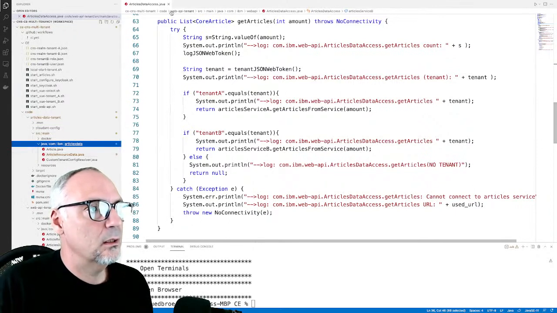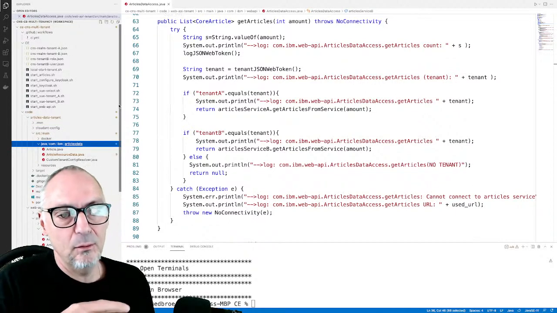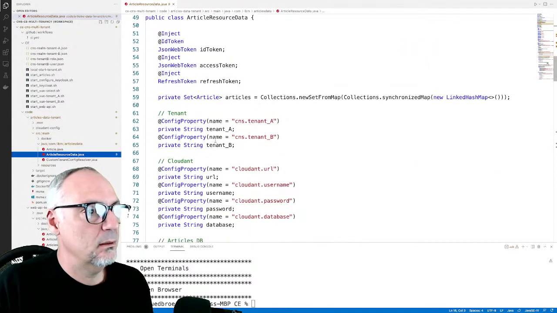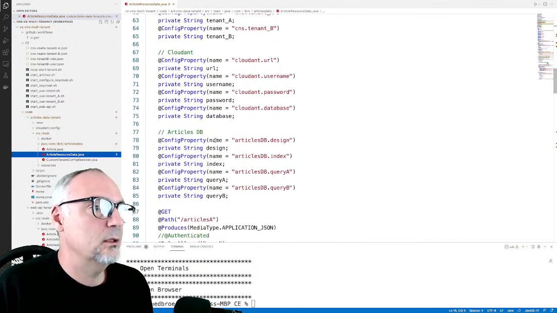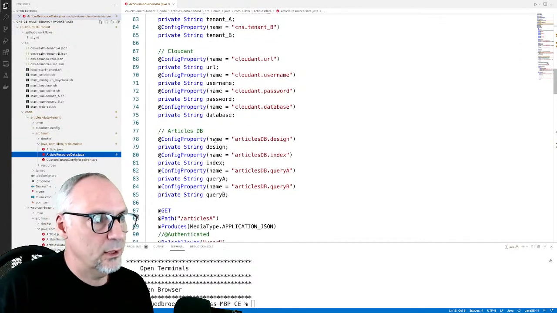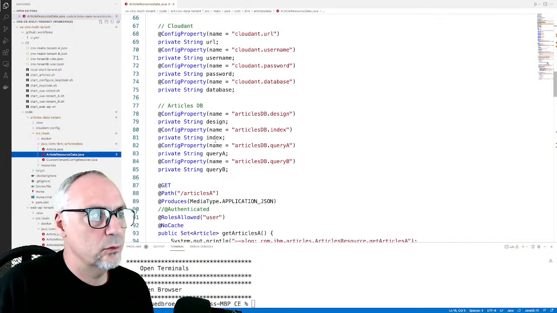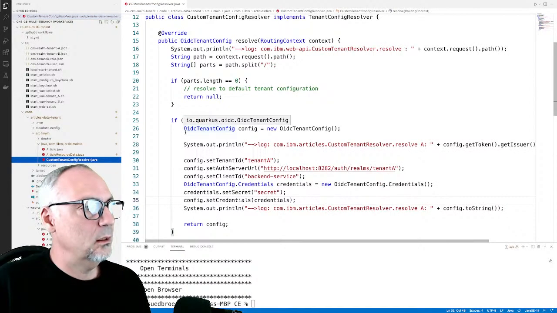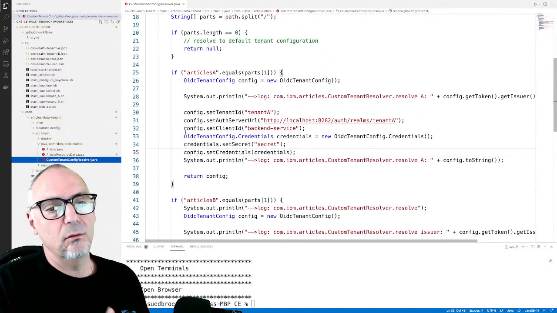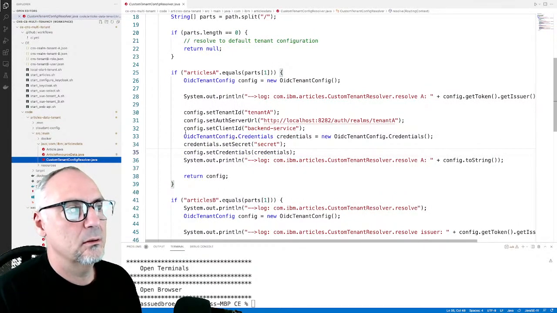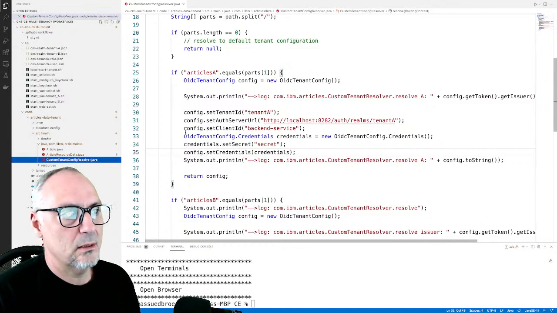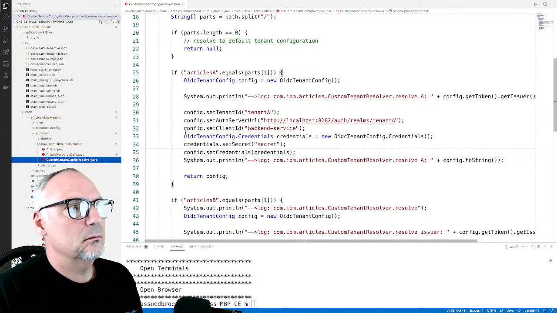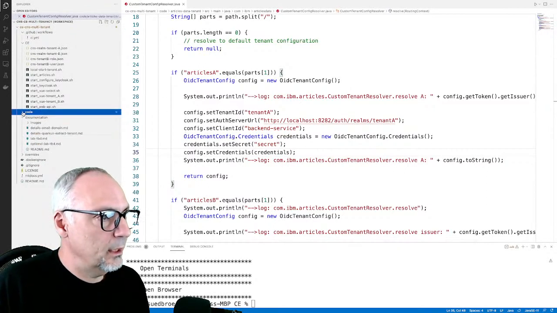So here are some fewer classes. You can see it's the same, it works in the same way. Here I still have some configurations for when I would use the cloud database, but I do not use the cloud database. And it's the same here. It examines which REST endpoint is invoked, and sets the right tenant information. So that is straightforward.